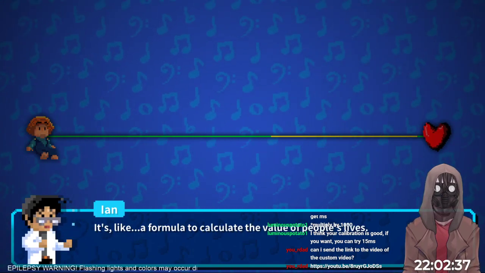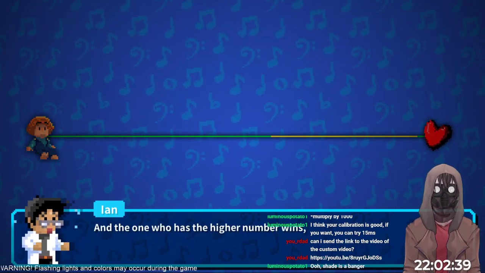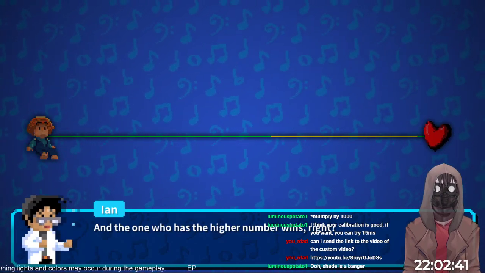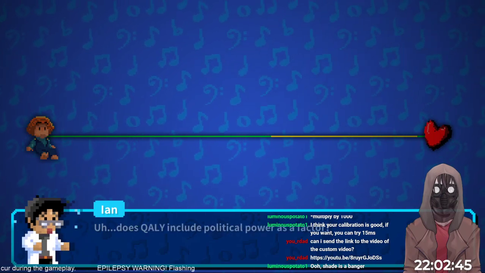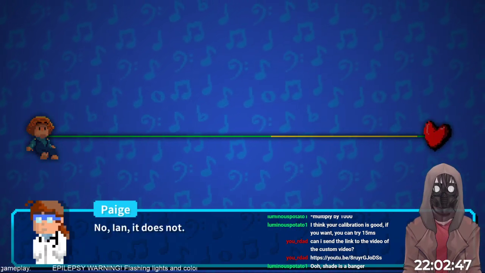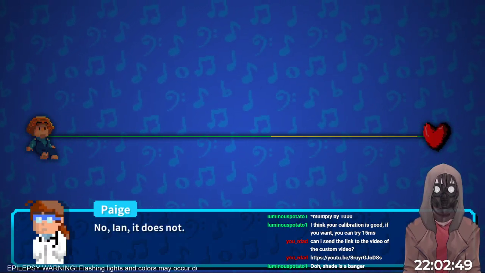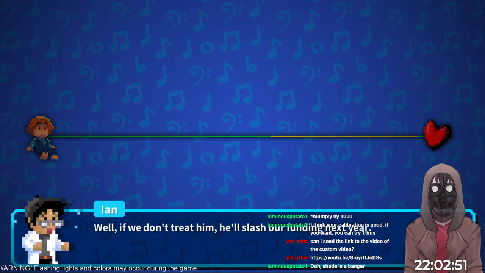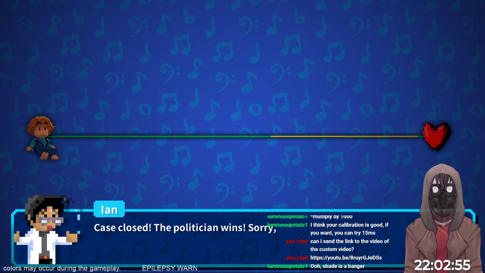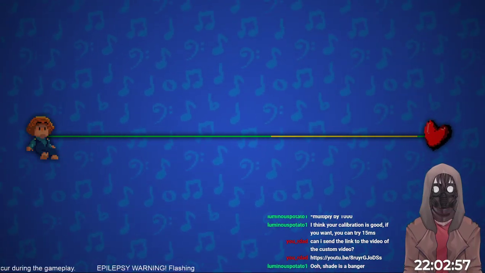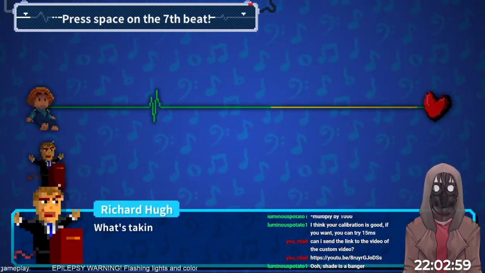It's like a formula to calculate the value of people's life. And the one who has the higher number wins, right? So, between those two patients. Family at the start. We don't treat him with slash half of funding next year. Kids close the politician wings. Sorry, Grams. 1, 2, 3.